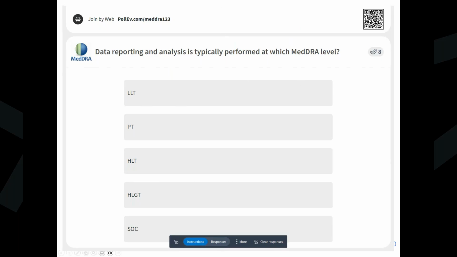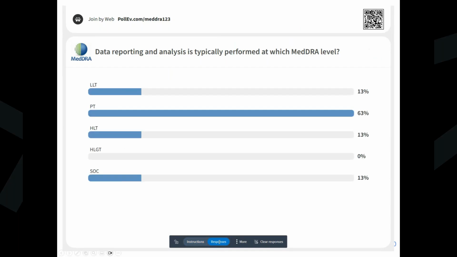So let's just show the responses now. PTs are correct. LLTs typically not used for reporting and analysis because they are way too granular. The other grouping terms, HLTs and HLGTs, are useful. I do hope more people are interested in looking at them. But when you're reporting to regulators, usually they are not referenced as levels of MedDRA, but PTs definitely yes. SOCs, it depends. So like we said, for example, DSUR, if you look at that guideline, you're going to see it references both PTs and SOCs as MedDRA levels to be provided.